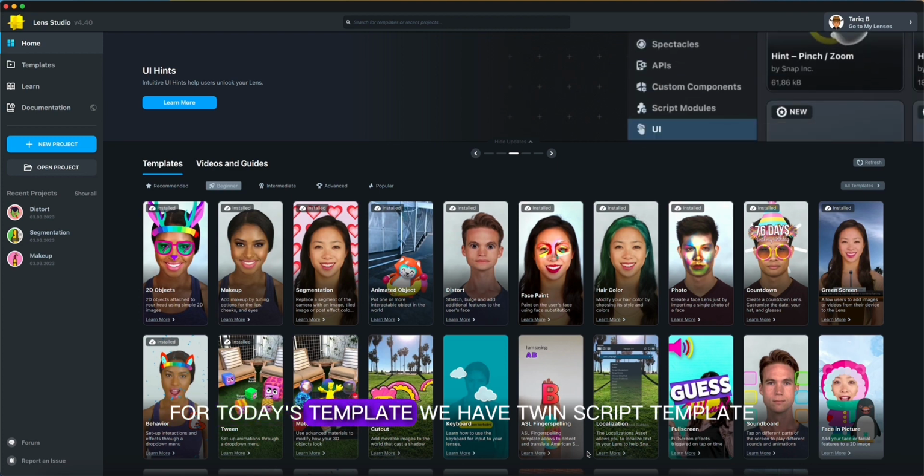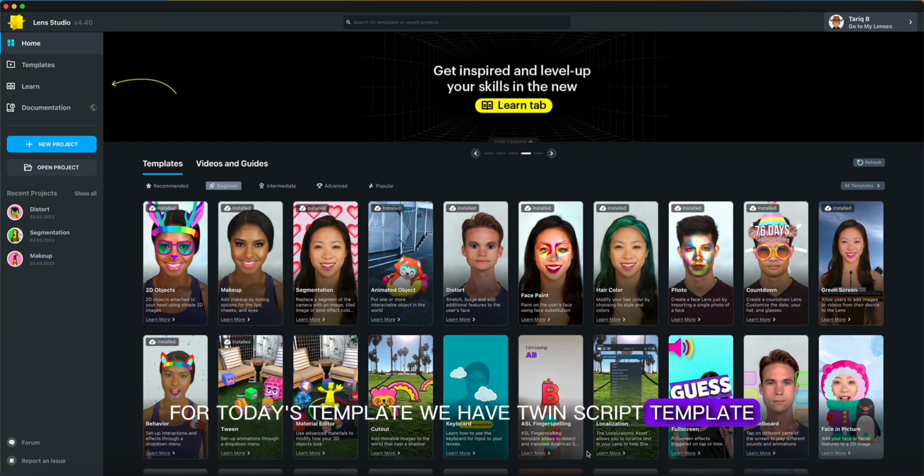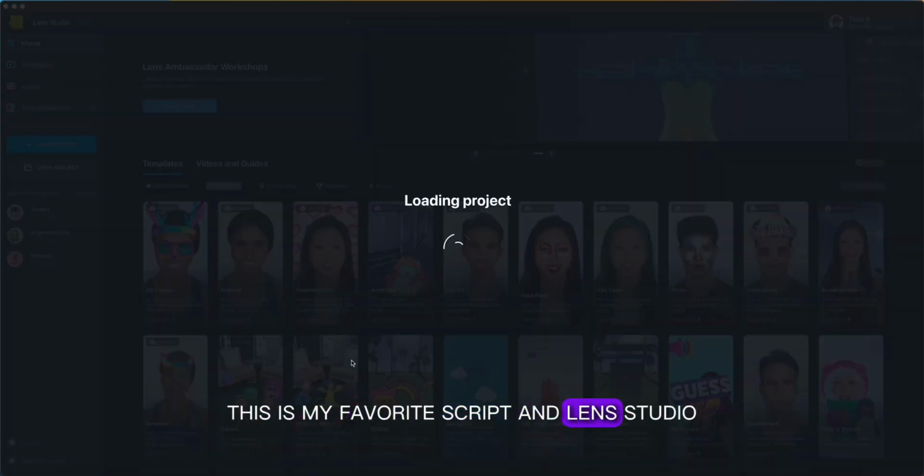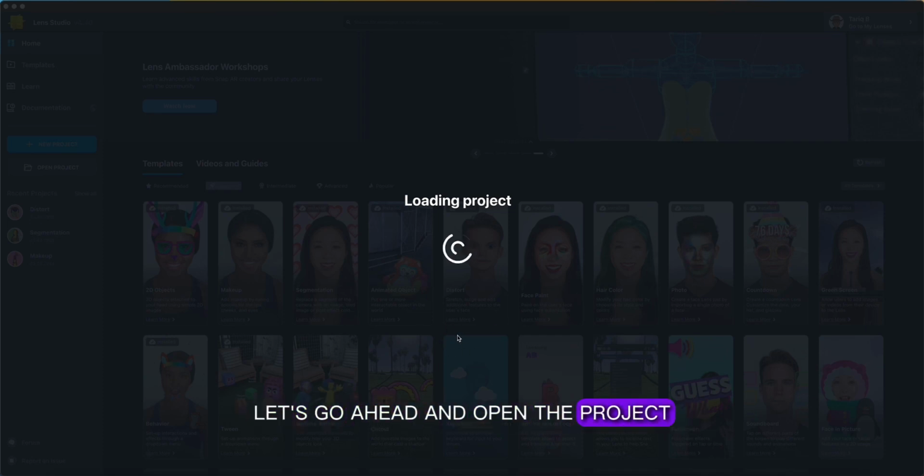For today's template we have the Tween script template. You can set up animations through a drop down menu. This is my favorite script in Lens Studio. Let's go ahead and open the project.